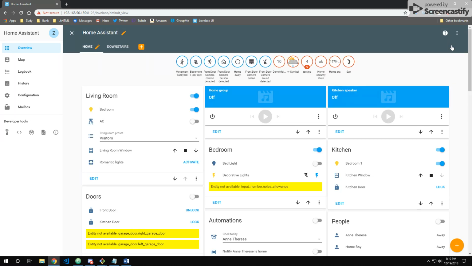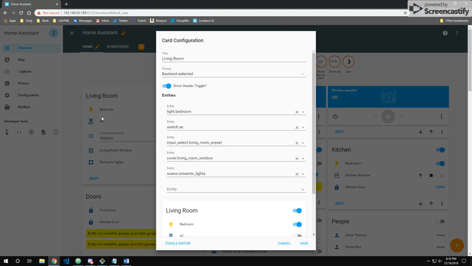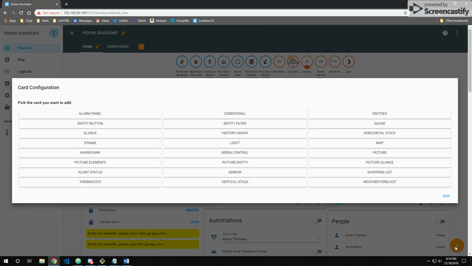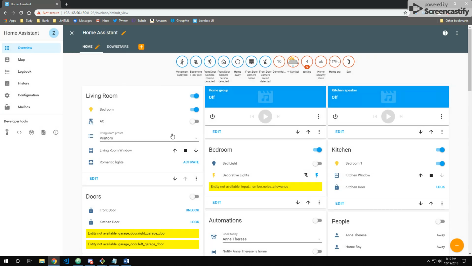Now you'll see that the app header has changed colors, noting that you are in edit mode. You will also see a few more options available, such as editing a view, editing a card, adding a card, and adding a view. We are now in storage mode. This is the only mode where the front-end editor, which you are seeing now, is available.